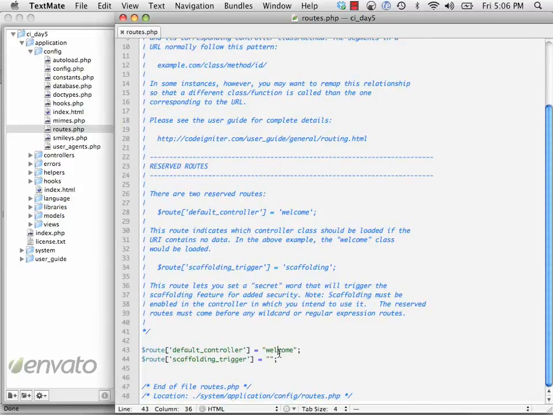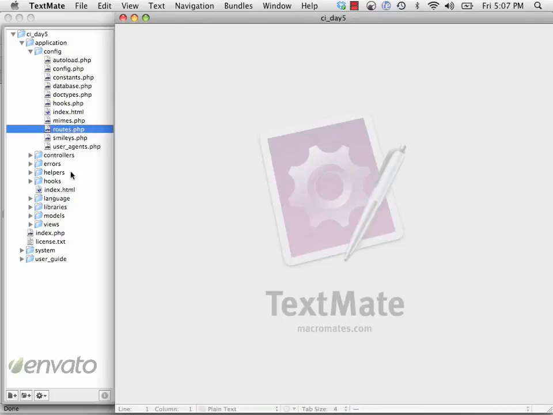Let's see, routes. The default controller, we can change that. We will call this site, which will be the controller that we create. And scaffolding, remind me if I don't do it this episode to teach you guys about scaffolding. It's actually been deprecated, but it's kind of a neat little feature that you can use if you are smart about it. So I will try to go over that either today or next week.